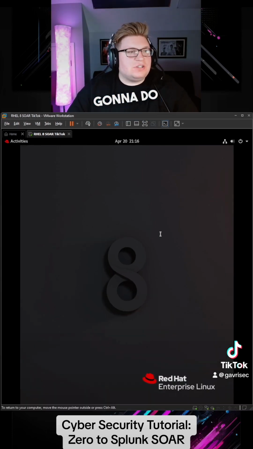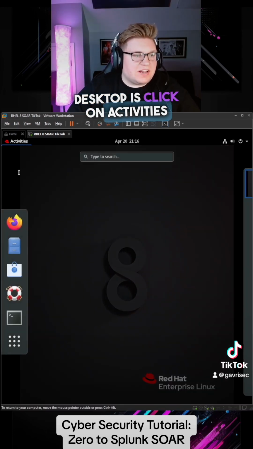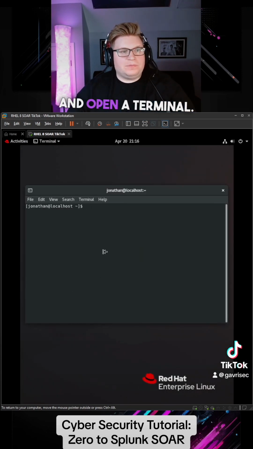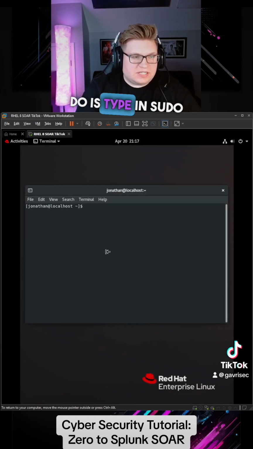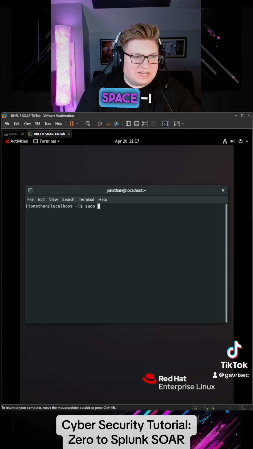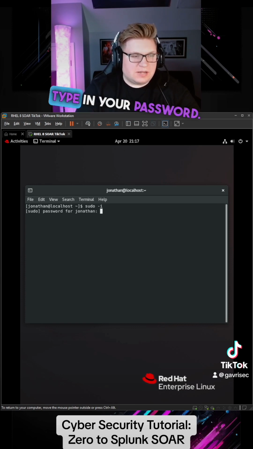Now, the first thing you're going to do on your Red Hat desktop is click on Activities and open a terminal. Then type in sudo space -i, click enter, and type in your password.